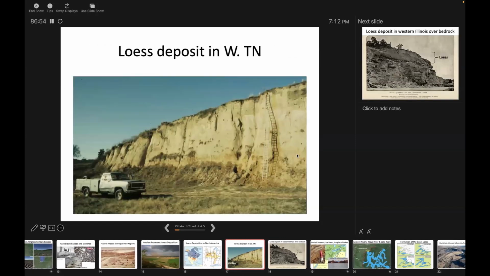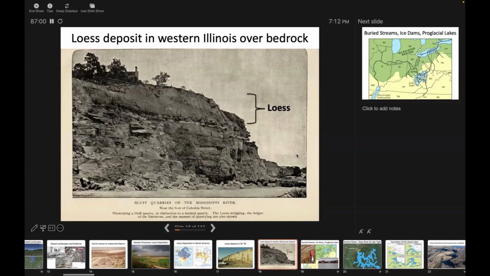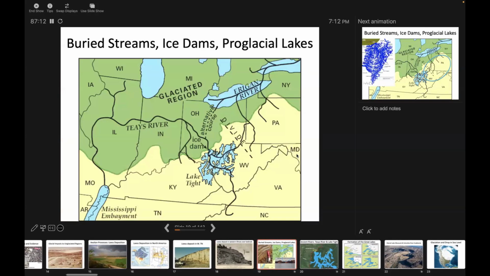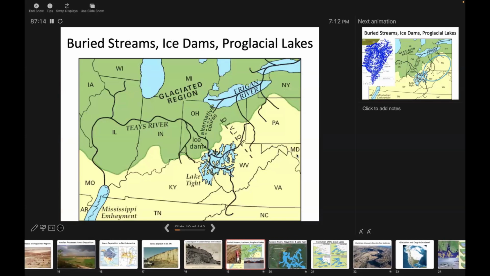This is a loess deposit in West Tennessee that is, I think, 17 meters thick, something like that. Here's a loess deposit on a bluff above the Mississippi River in Illinois, up near Cahokia, Illinois. You can see that big, dense loess layer on the top of those Mississippian-aged limestone bluffs there. All right, so loess formation can be important.